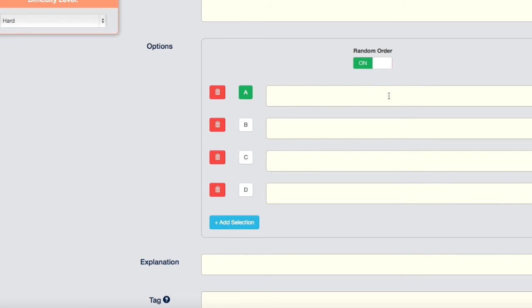Put the random order on in order to make sure that A is not always A when displayed to the students. This prevents them from copying from each other or just memorizing the answer choices instead of really understanding the course material.